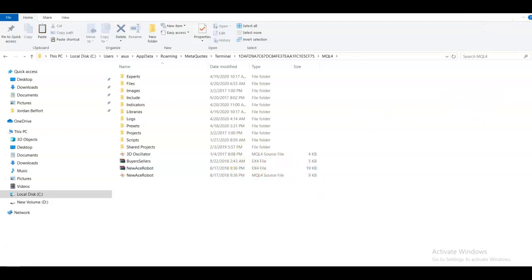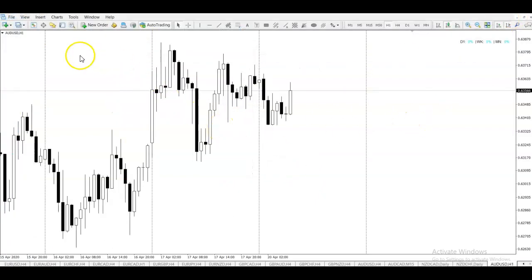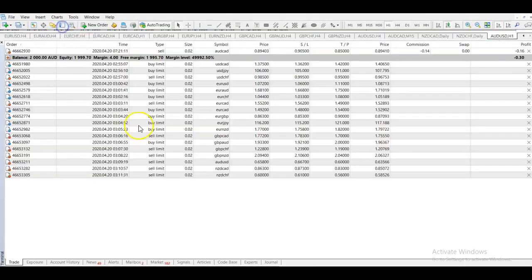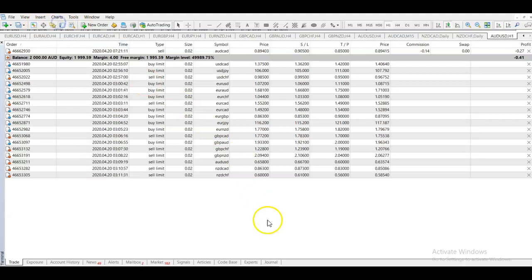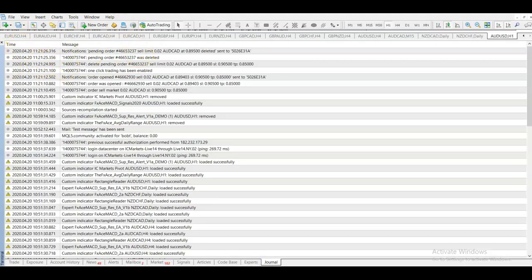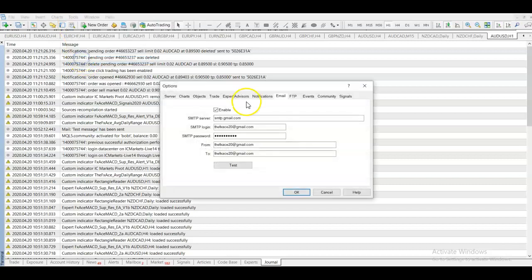Okay, so before I share with you how to set up the indicator, we want to go to the journal and make sure you get it connected to your Gmail account. First, we want to go to tools. You want to set up a new Gmail account, or if you want to use your existing one, it's okay. So go to options up the top here, tools, options, and go right across to where it says email.